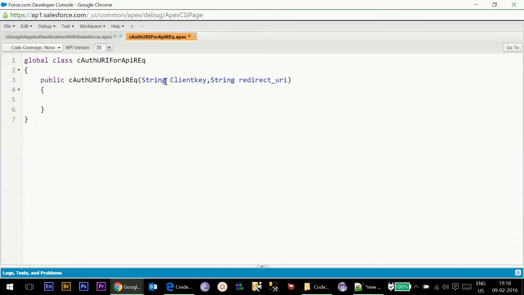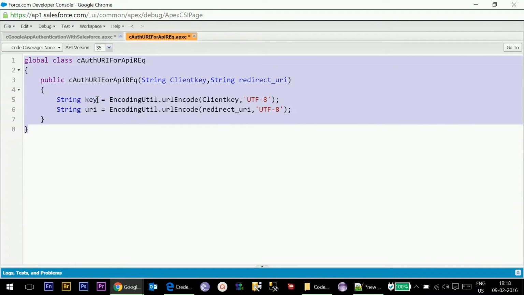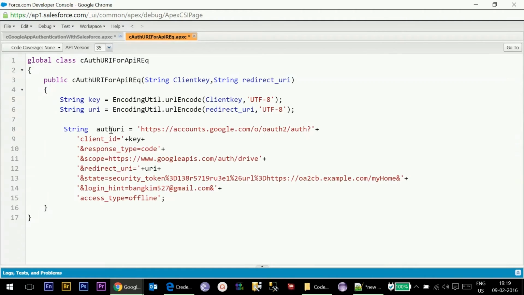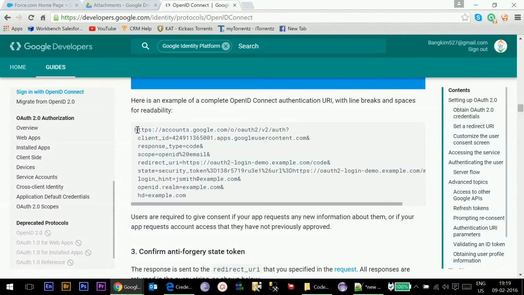Now before we proceed with the URL creation, we need to properly encode the client key and URL using a URL encoder. So this is the method. Using this method we can encode the string as a URL. Now this is the authentication URI. So we need to send the request to this with all these parameters. It is found in OpenID Connect. With these parameters we need to connect to Google.